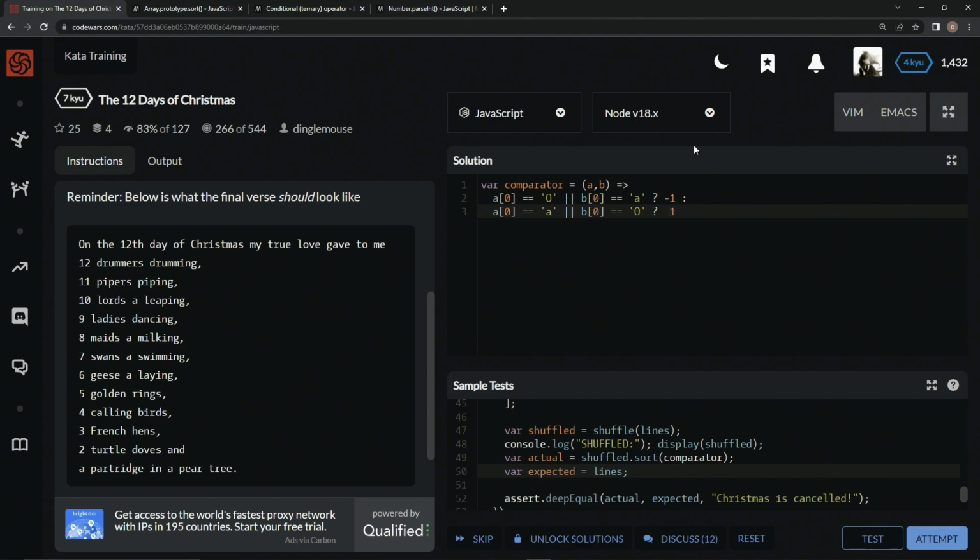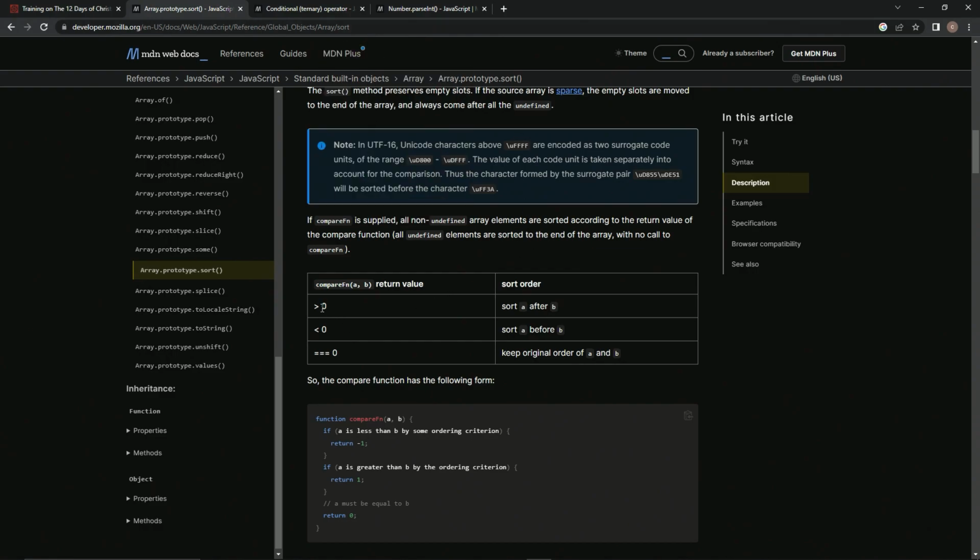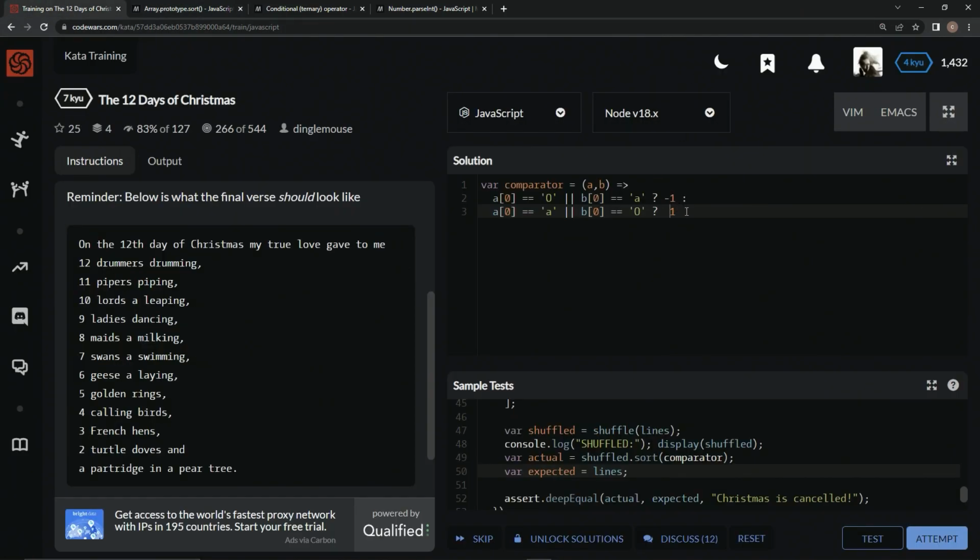Push this over just a little more uniform. It's going to switch because anything greater than 0 is going to sort the A after the B, all right? So then it's going to switch, and then if not, we're going to deal with these numbers right here.